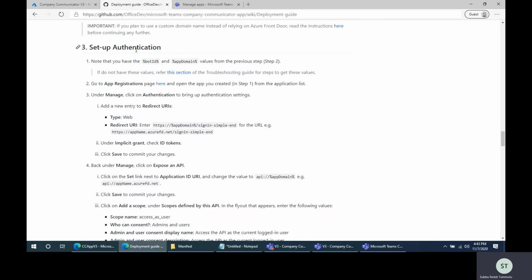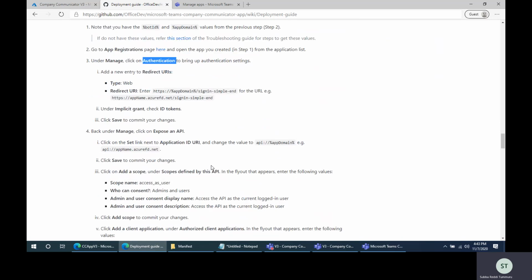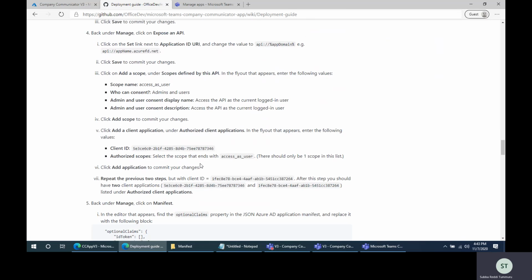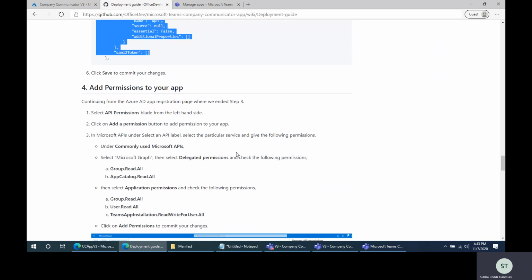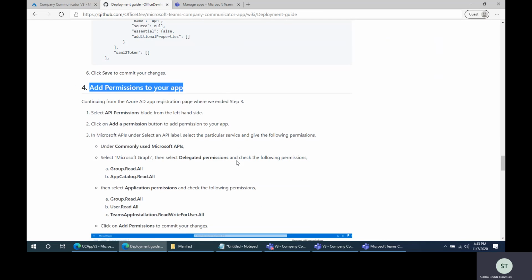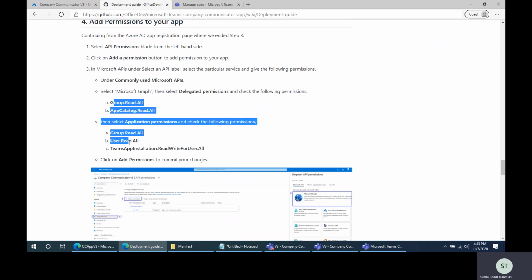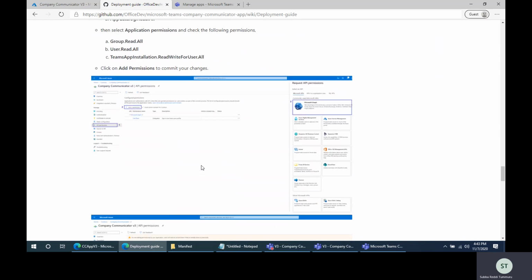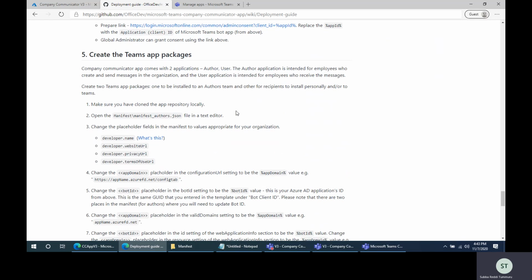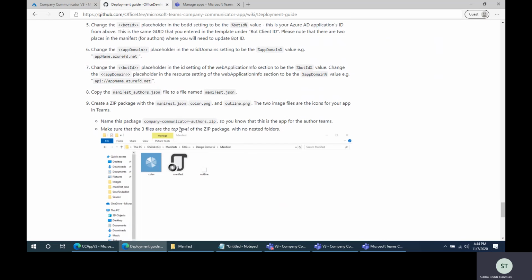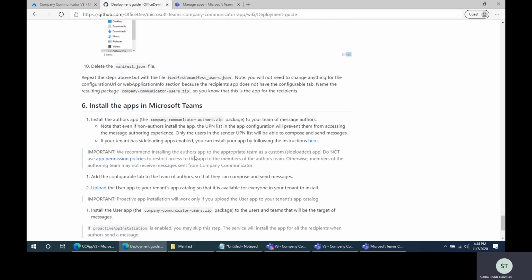Come back to the Office 365 Azure portal where you created the Azure AD registration in the first step, and you need to update the authentication section, the expose an API section, and add the client applications details. Update the details in the manifest file, and then go to the permissions section in the same Azure AD app registration, add these permissions to that application, and grant admin consent for those permissions. And then finally you need to create the Teams app package. You need to replace the particular values in the manifest and create a zip folder out of that.